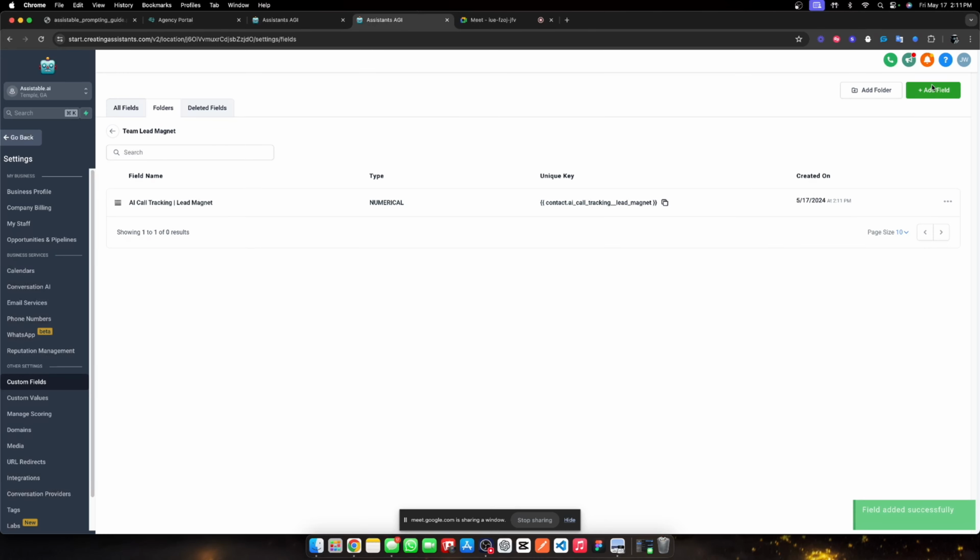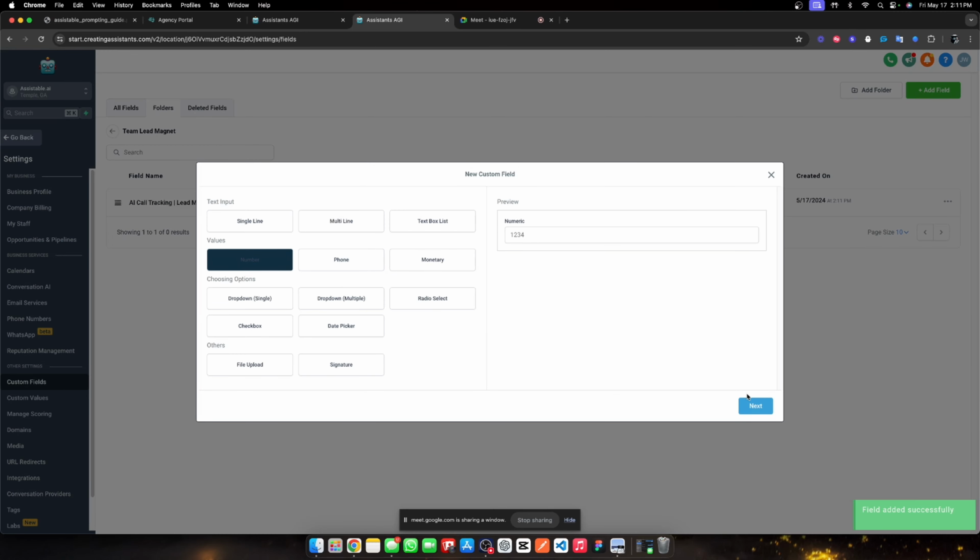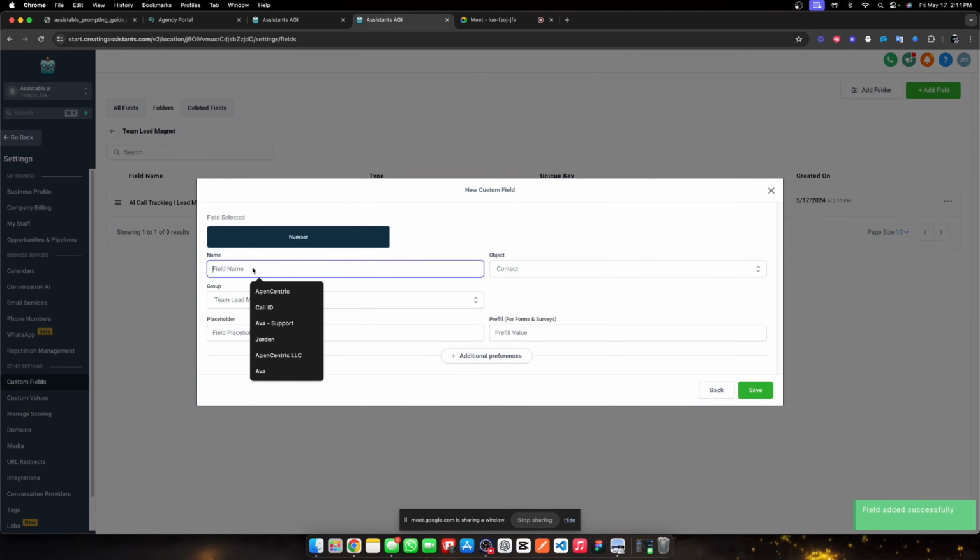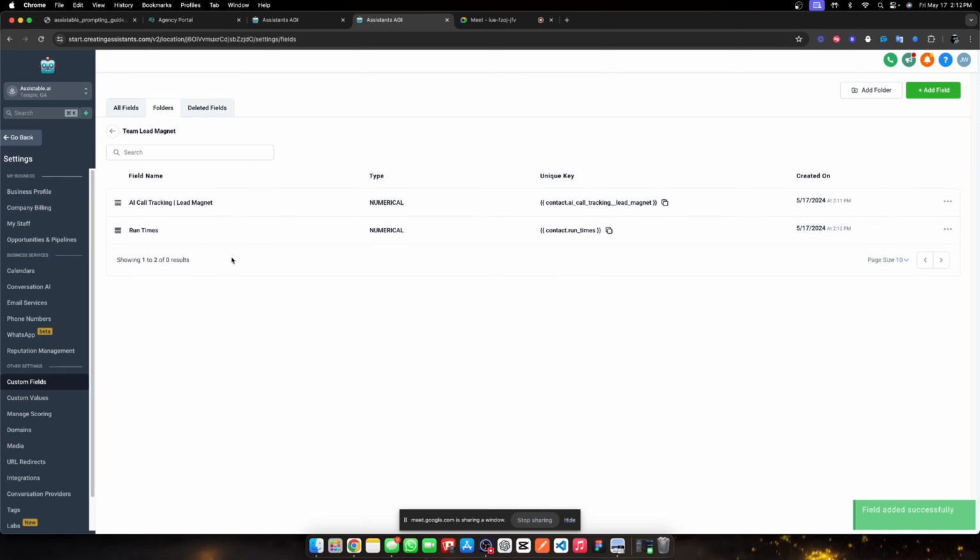I'm also going to do just a number here just to say run times. And so why I'm doing this is just to track the overall times that they've gone through this, because it'll be an assistant team. They may not call it every time, so I want to track how many times they call it. I want to track how many times they go through it in general.